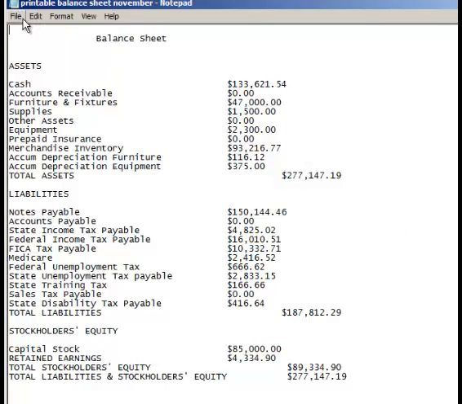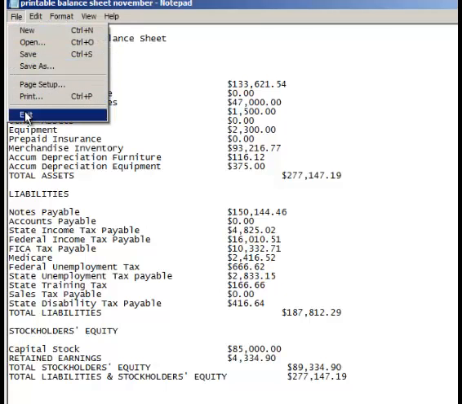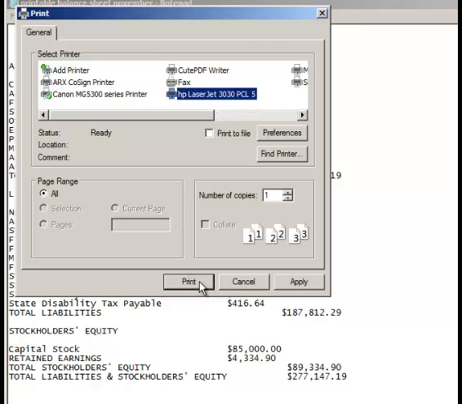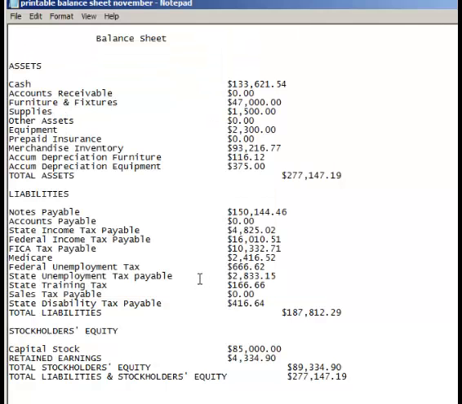Click on that, and it opens it up, and you can see that we are in balance. Our total assets do equal our total liabilities and capital. And then we want to go ahead and print it. Then you select what printer you have, and you say print, and it gives you a printed copy.